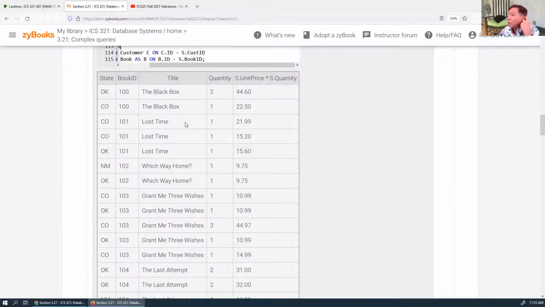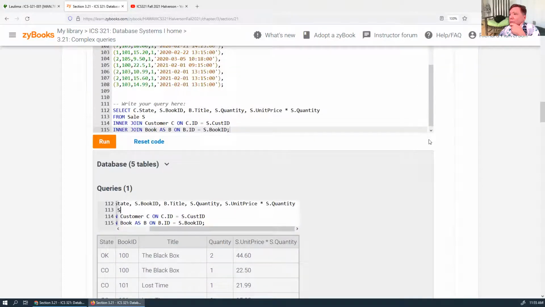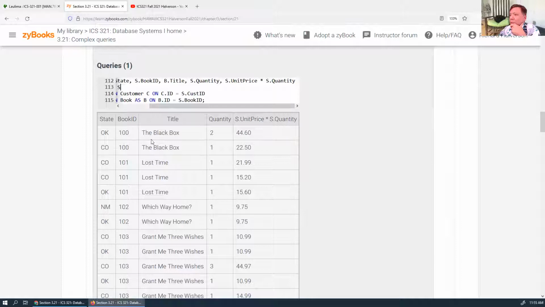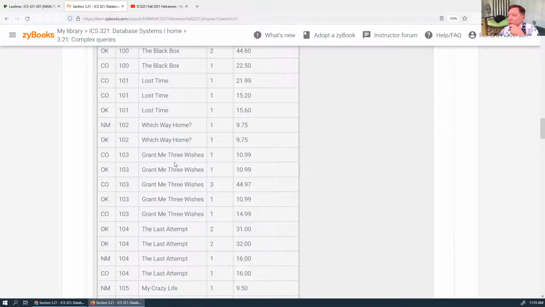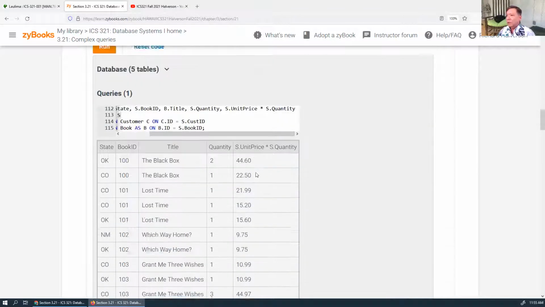And so here we see this. Is this ordered by anything? No, it's not. So you see Colorado, it's the books here, anyway, 3 of them. So that's a start. We should order it somewhere.